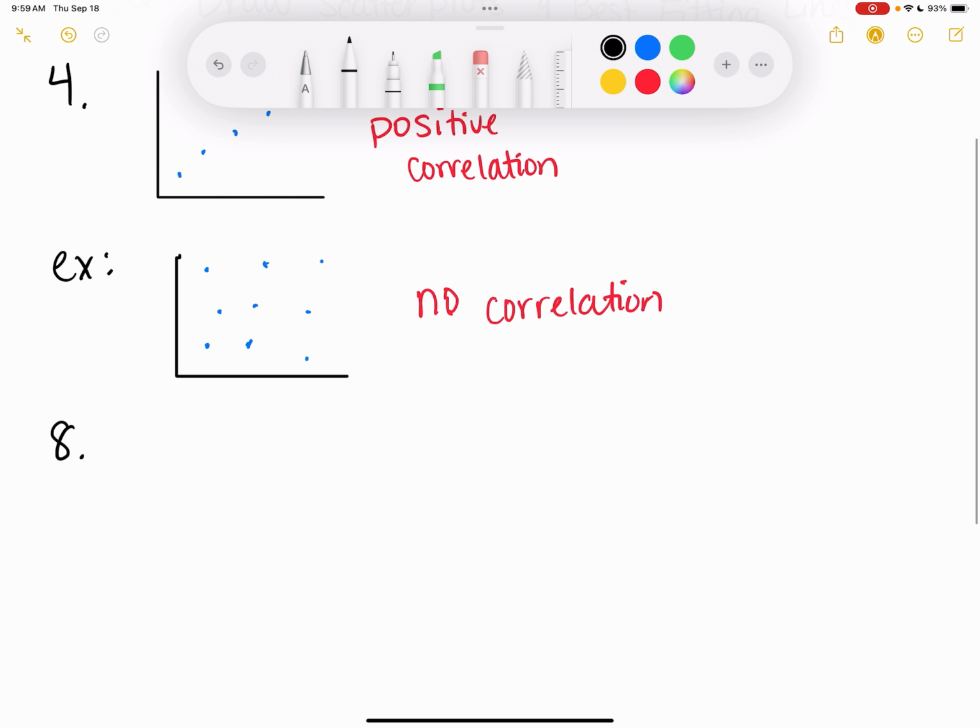So number 8, we've got something like this. So it's positive. They're kind of spread out, okay? They're not tightly packed in a line, so this one would be a 0.5, okay? And we're just approximating, right? Our calculator will actually find this value for us, but for right now, with just a graph, we have to approximate it. So this would be a positive 0.5.